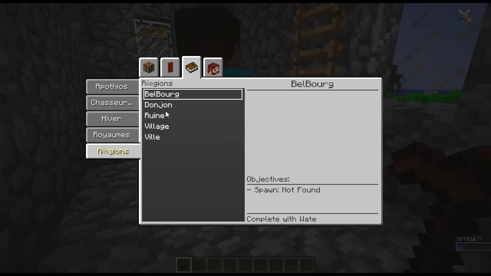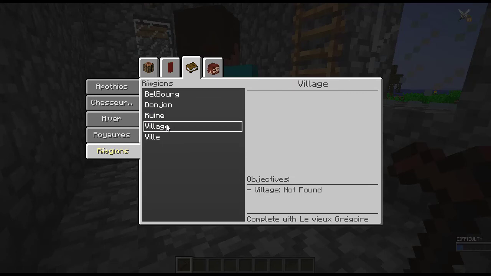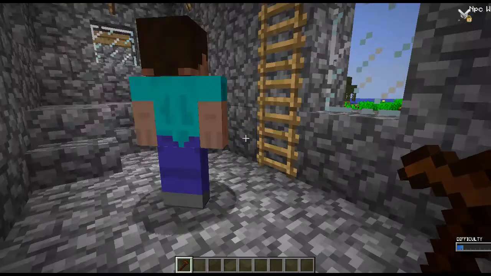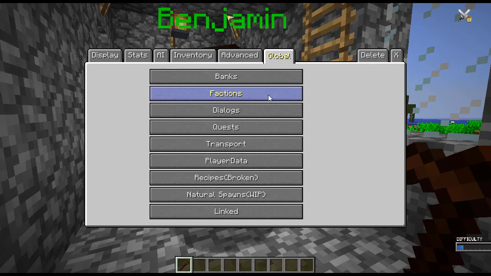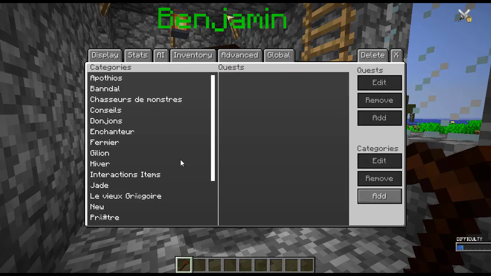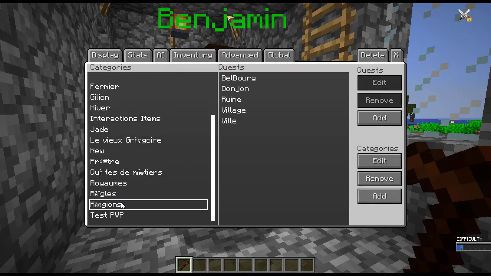So as you've seen in the beginning of the video, the text village appeared on the screen as I entered the town, and as you can see, it's actually from a quest, and I'm going to show you exactly how it works. So if I go in my quest, let's go and find regions.